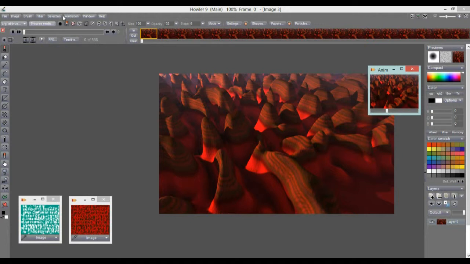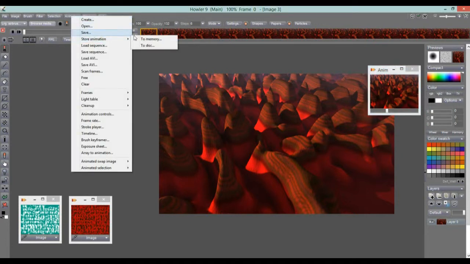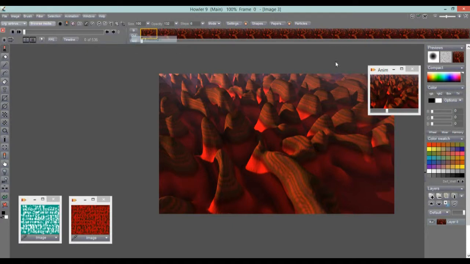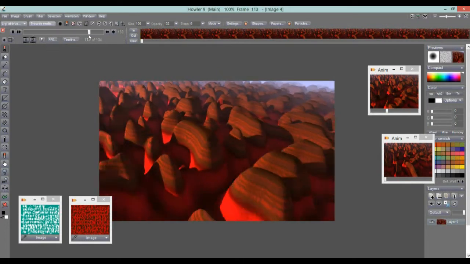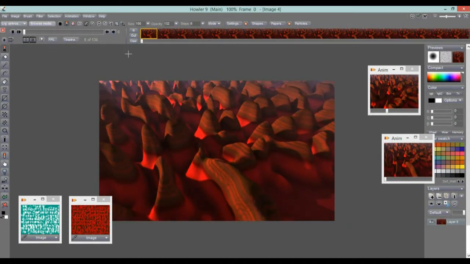So let's go and store this one as well. Animation store to memory. And now we have 2. So I'm going to restore this one. That's the original one that had only 134 frames. And this time what I'll do, you know what? Let's make it even shorter.